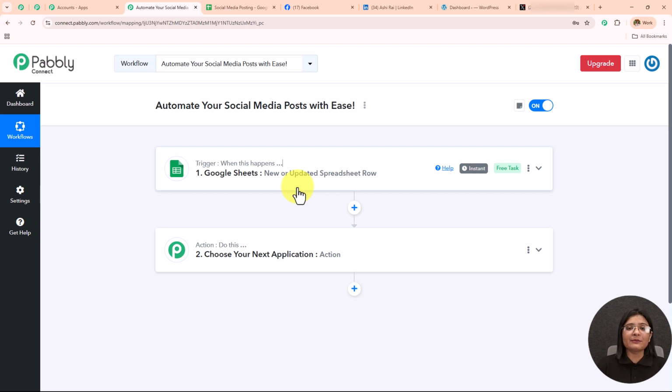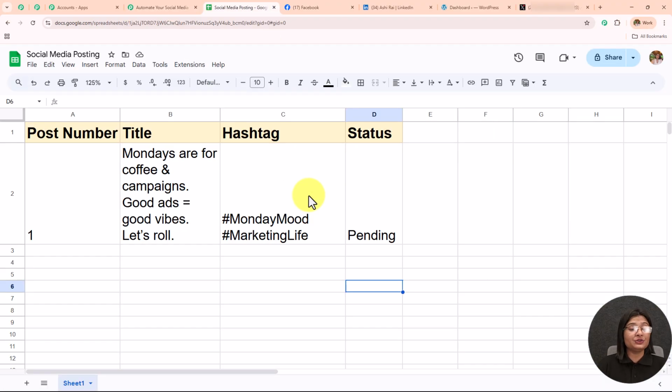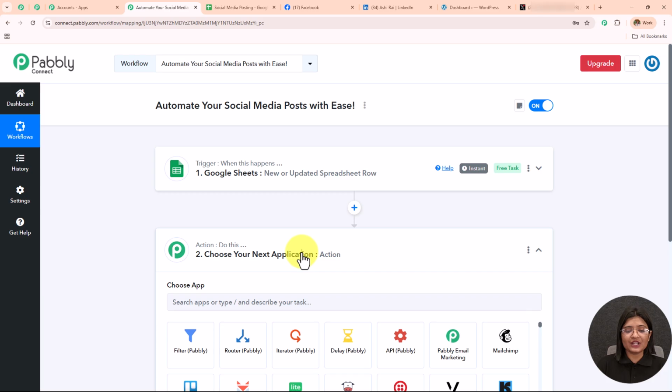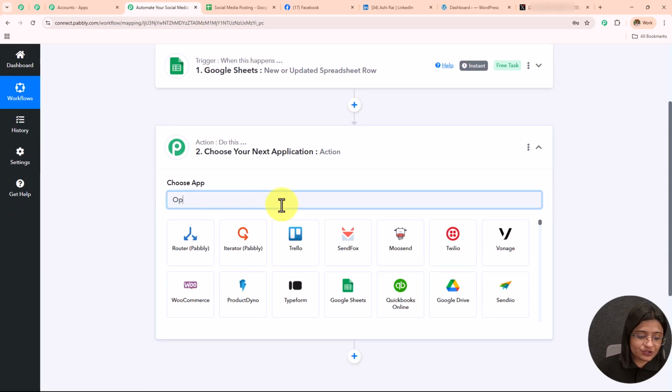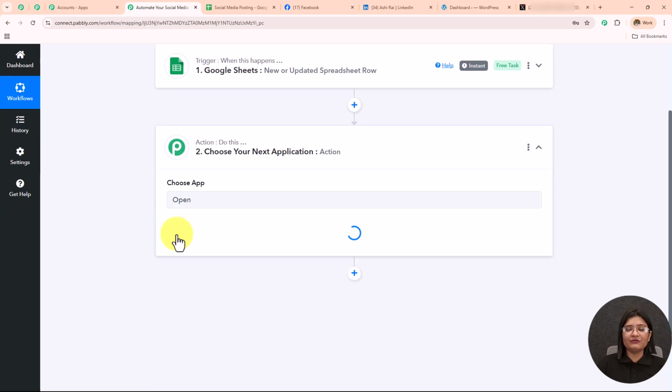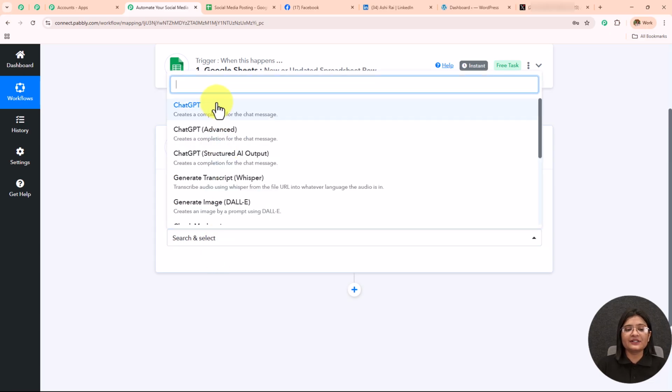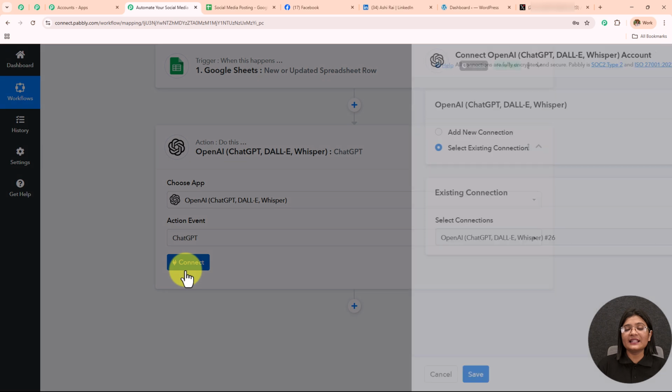And now whenever I add new data in my Google Sheets spreadsheet, a new title or a new hashtag, I will start capturing that response here in this workflow. Now moving on to the next step: whenever I receive new data from my Google Sheets spreadsheet, I have to create a post on that. So in my action application, I will be searching for OpenAI, with the help of which I will be generating the post first, and in my action event I'm going to select ChatGPT and then click on connect.